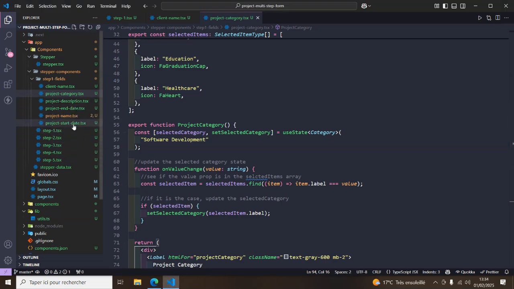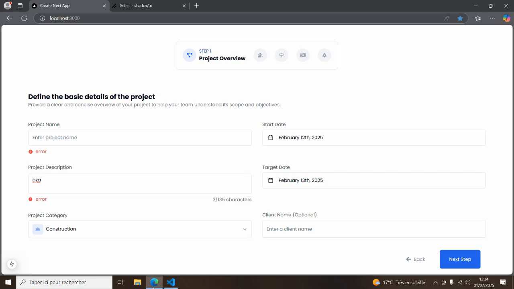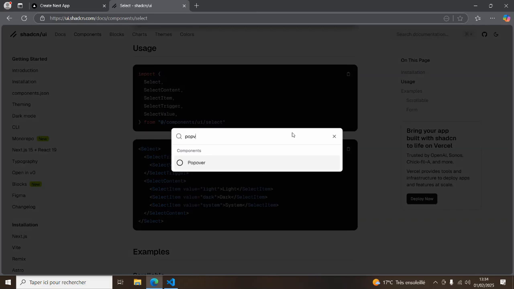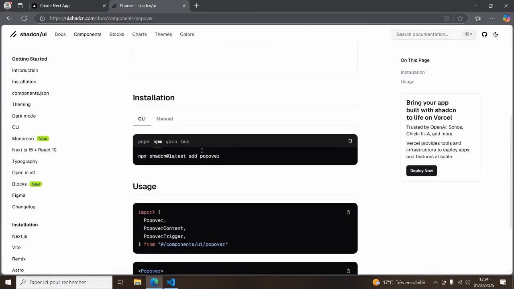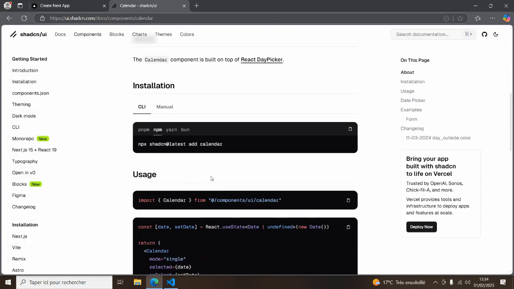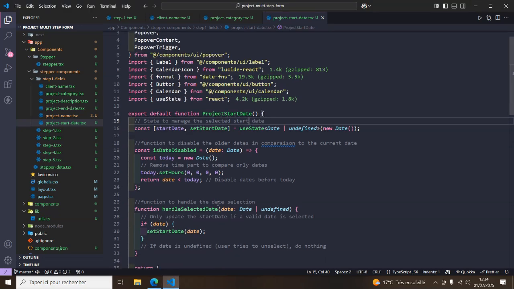So I'm going to go to the project start date, and eventually we need to install some components from Shadcn first. We need to install the popover, but also we need to install the calendar component. So again, all you have to do is go back to the Shadcn website and just copy this command line, and also do this for the calendar. Copy this and paste it into a terminal to be able to install these components. So let's start talking about the project start date.